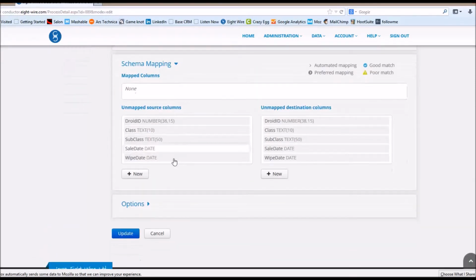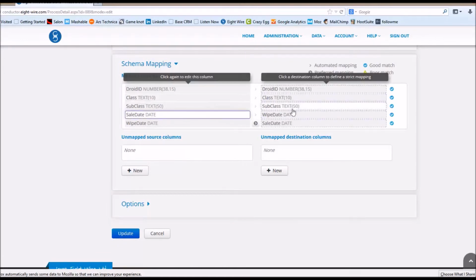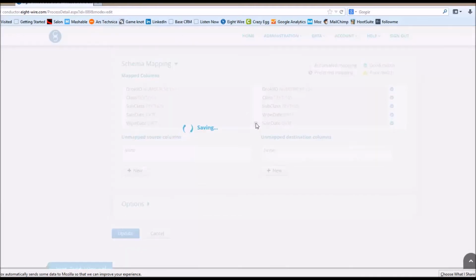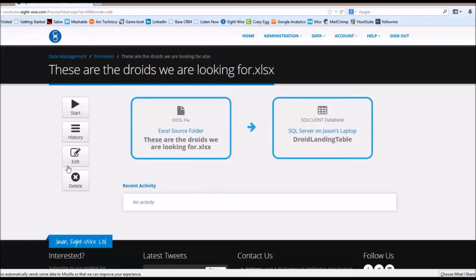Now I can look at the schema mapping. In here, I can choose to map tables and columns across each other. So say I want to map sale date to a code value. It tells me that that's not a good match. But I can also cross map things there very easily.